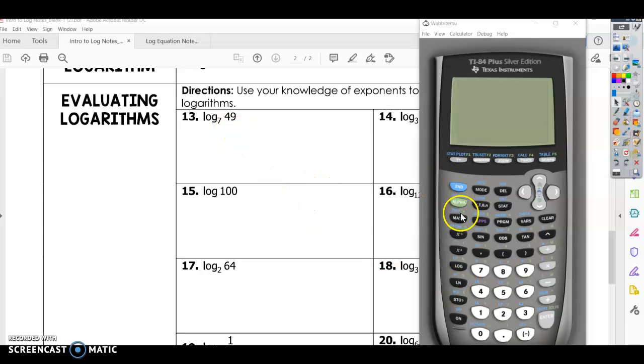If you have an updated version, a TI-84 that's been updated to a new version, if you click on Math and then arrow down till you see log base and hit enter, it lets you enter a different base. Again, the one here on the left can only work for base 10. But if you go to Math and scroll down to your log base button, you will find one where you can enter a base. So if you have number 13, you can enter a 7, and then put in 49.